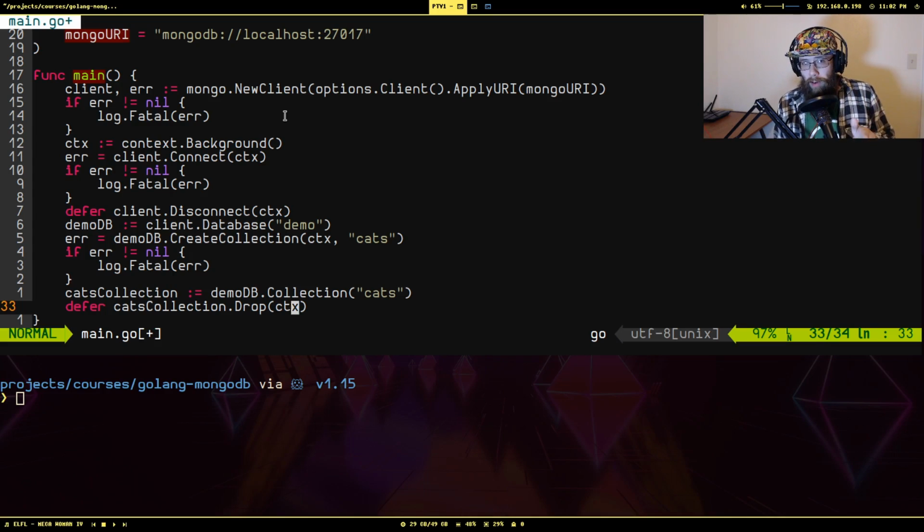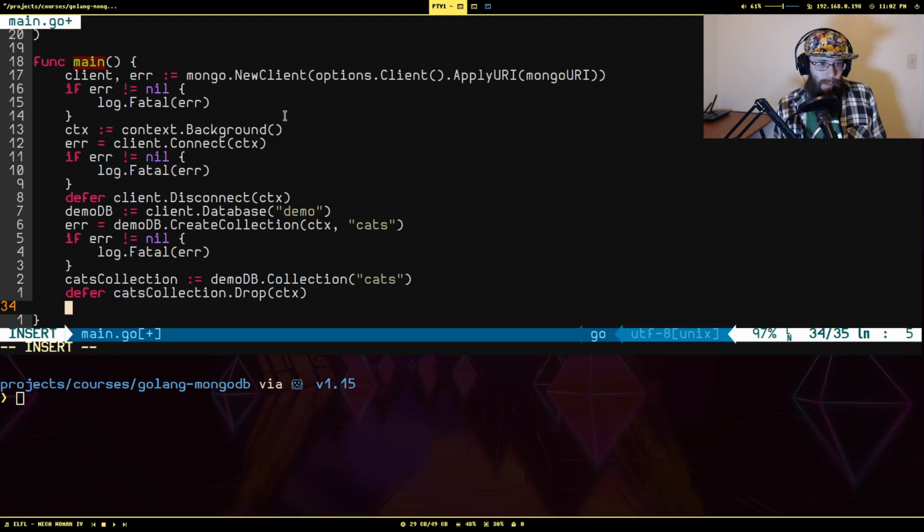So let's try inserting some data into it now. We're gonna insert one piece of data first, using a method on the cats collection called InsertOne. If you go look through the API for this package, you'll notice that most of the functionality is basically a mirror of what you can actually do within the actual Mongo instance, like in a command line. And we'll do result, err equals catsCollection.InsertOne.